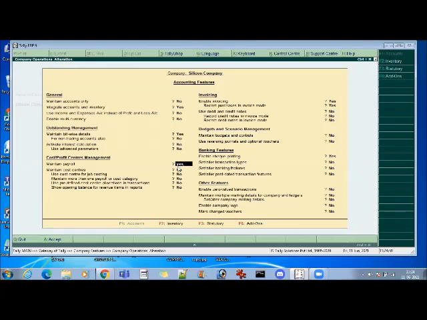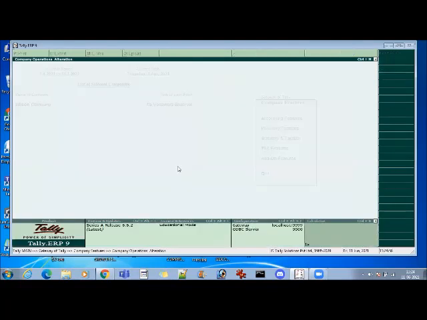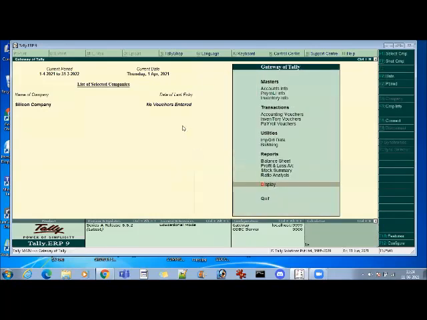I have taught you in the first class to save using a shortcut key instead of pressing enter to accept. Save all is Control A. I'm doing Control A. I press escape. Now you see that the payroll option has come in Masters.